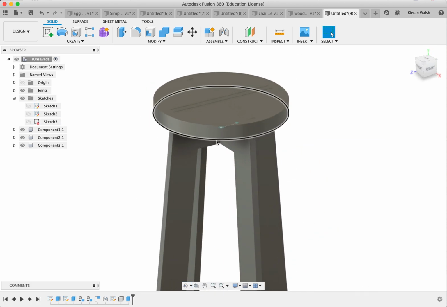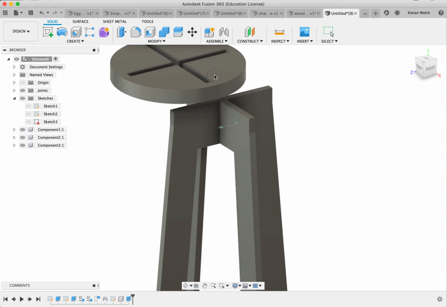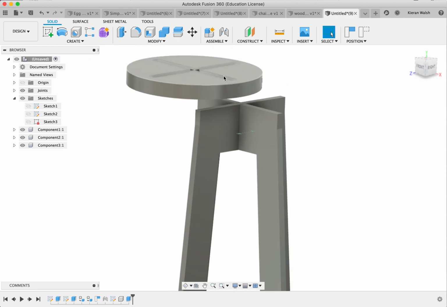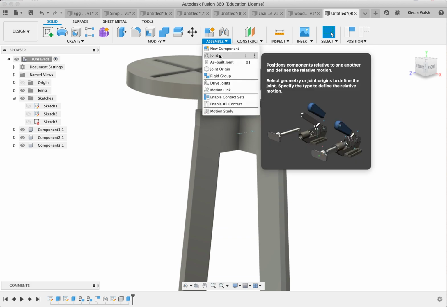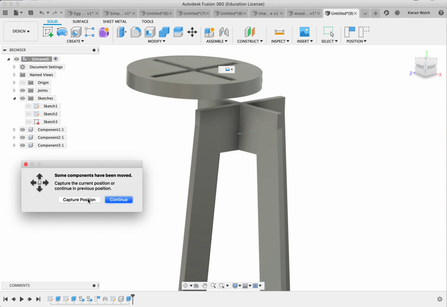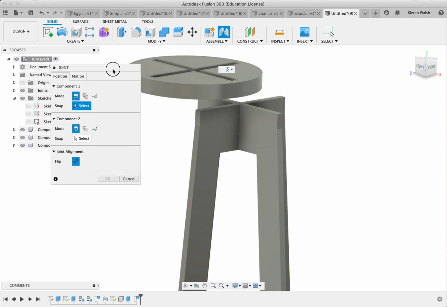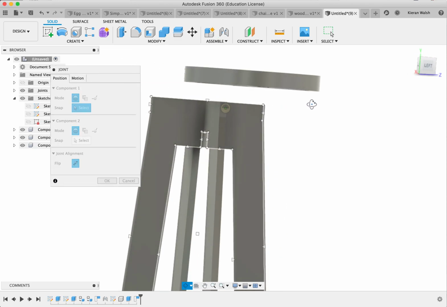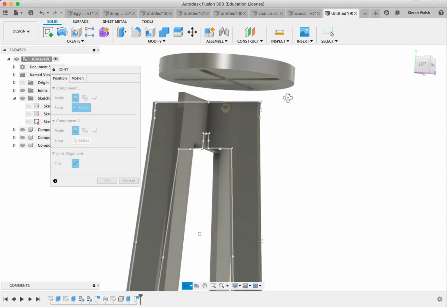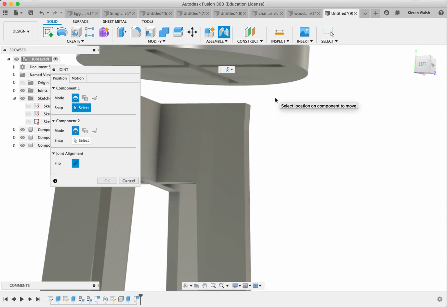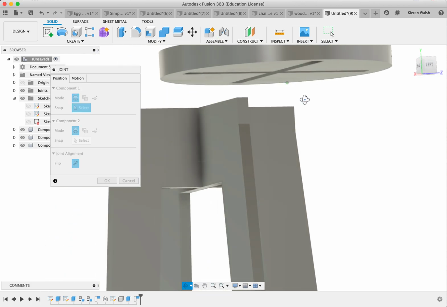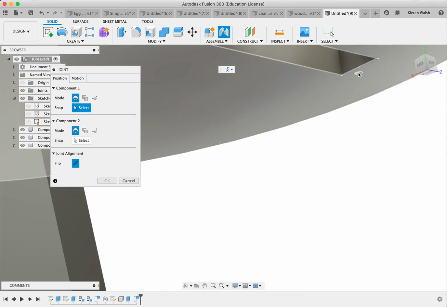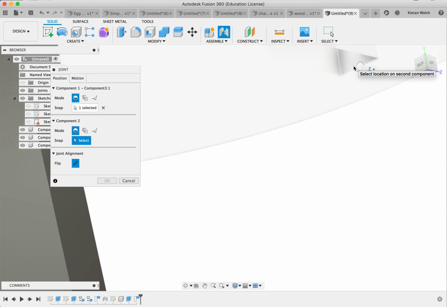You've now got a stool. Let's just put it away. As you can see, these ones are joined together. That one's not joined together because I haven't assembled them. So I'm going to go to assembly joint, capture position, and I just need to think about what edge needs to be joined to which part here. Alright, so I think, let's see, if I join, zoom in here, go to this point.